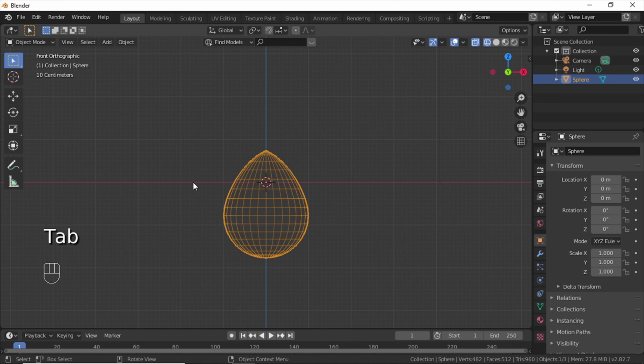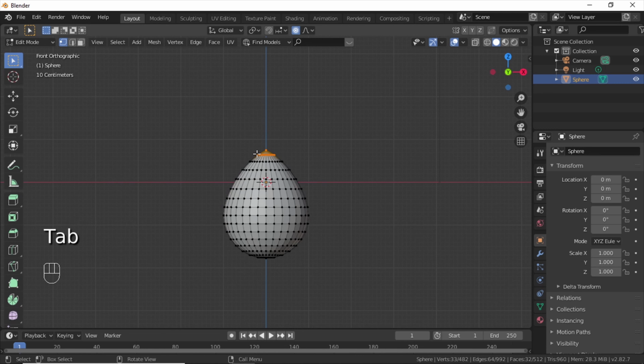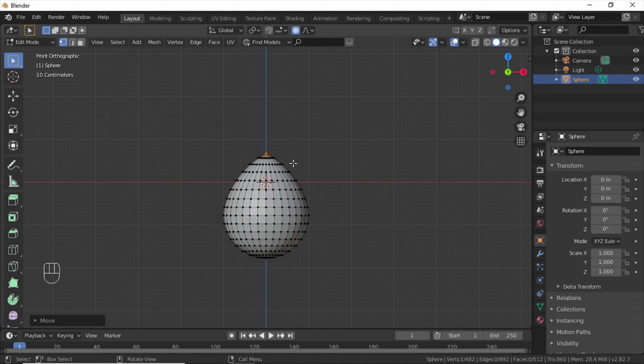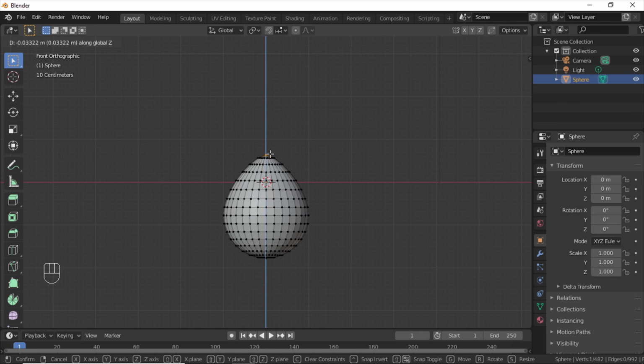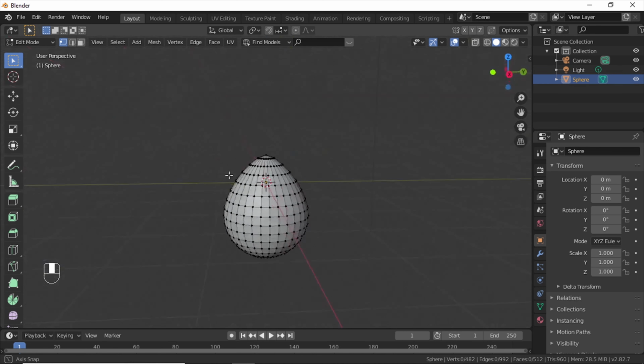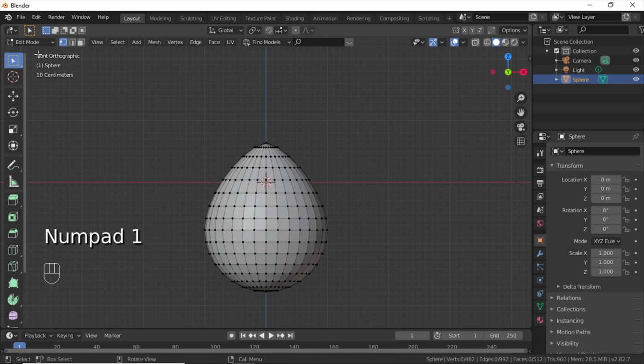This already looks more like an egg. Let's go to solid view and see. Back to front view, Tab, edit mode, then select that part, grab in the Z direction, turn off proportional editing, then grab that part like that so that it's not too sharp. Back to front view. So this is our egg.